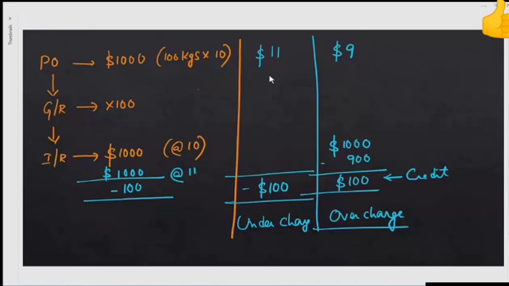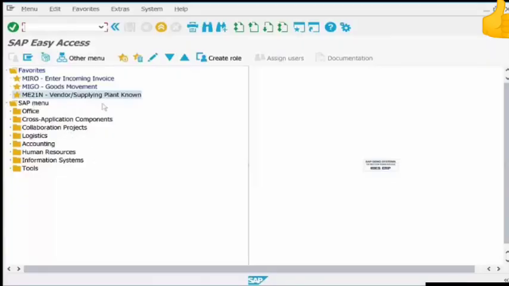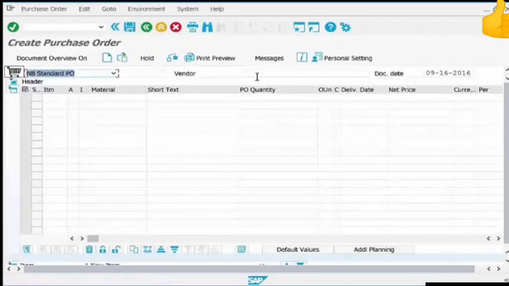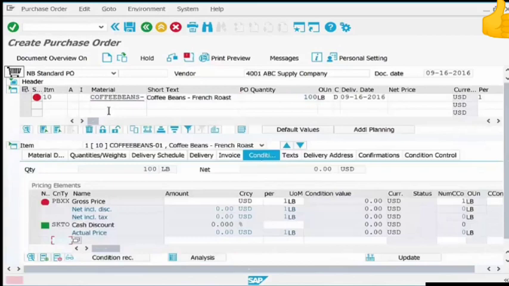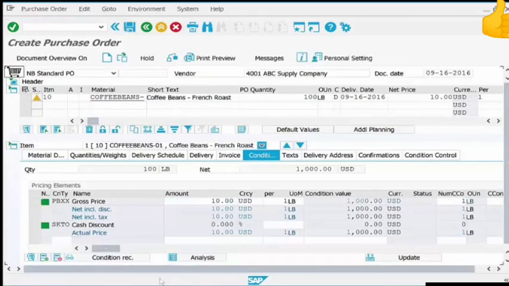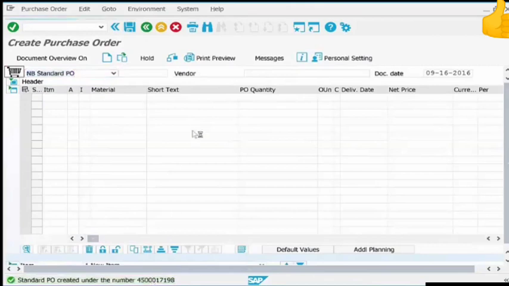So again, let's start here. We'll create a PO. We'll do a goods receipt. We'll do an invoice receipt real quick. And then we'll do either of these scenarios. First, we'll do the undercharge and then we'll do the overcharge. So real quick, let's create the purchase order for a quantity of 100. Now we have become experts in creating purchase orders, returns, and invoices. So at a price of $10, save, pick up the PO.